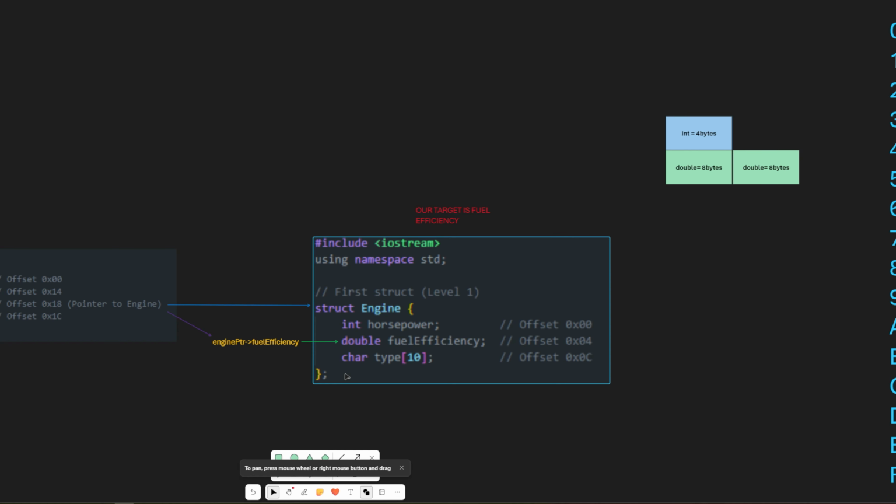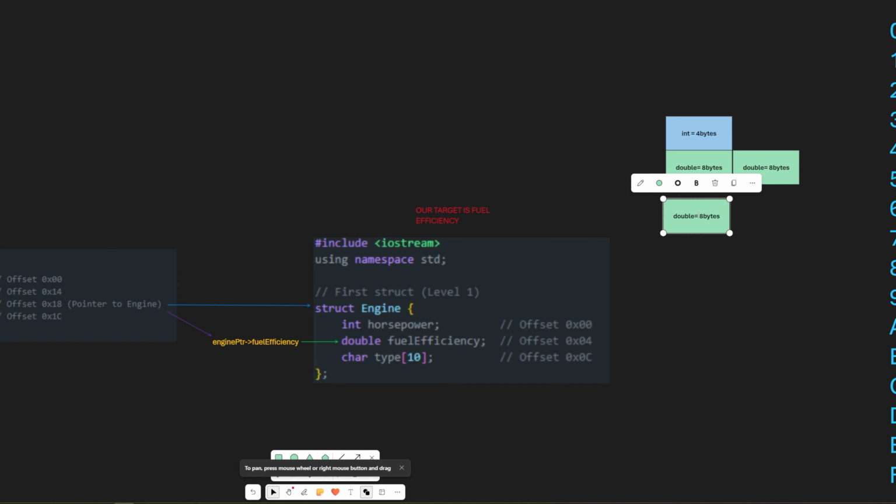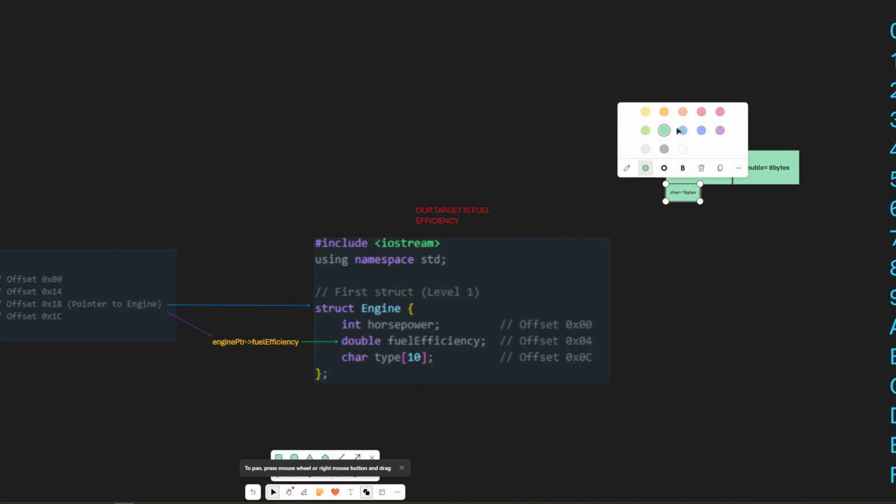And then we also have a character, char, right? This will be a character. And a character, or char, is actually 1 byte. So that would be, let's say, half of this and half of this. Right? And we'll make it orange. But we have a total of 10 of these.